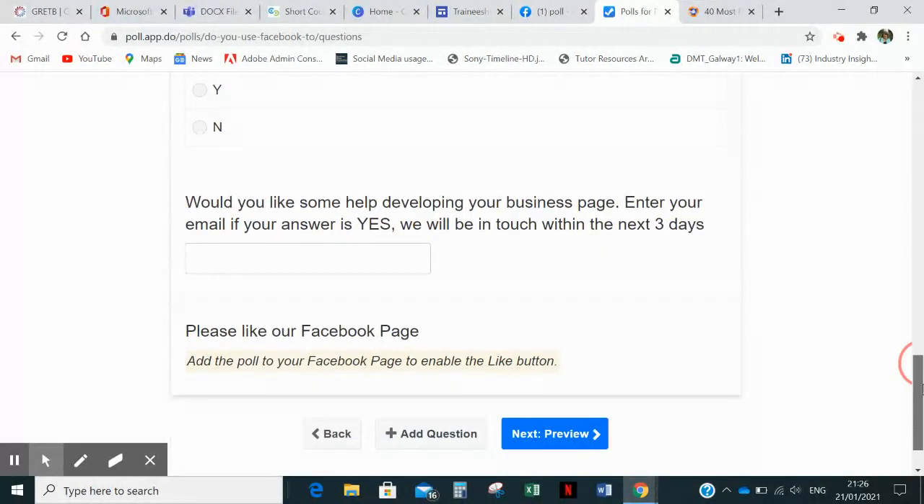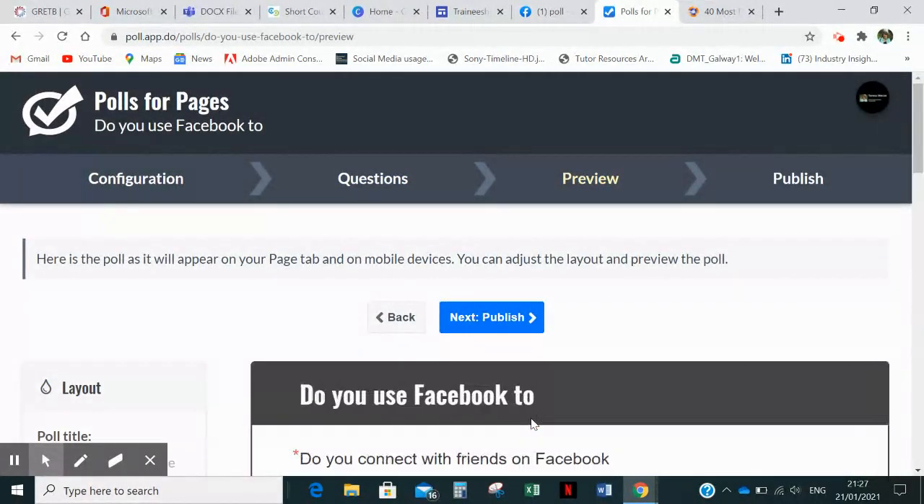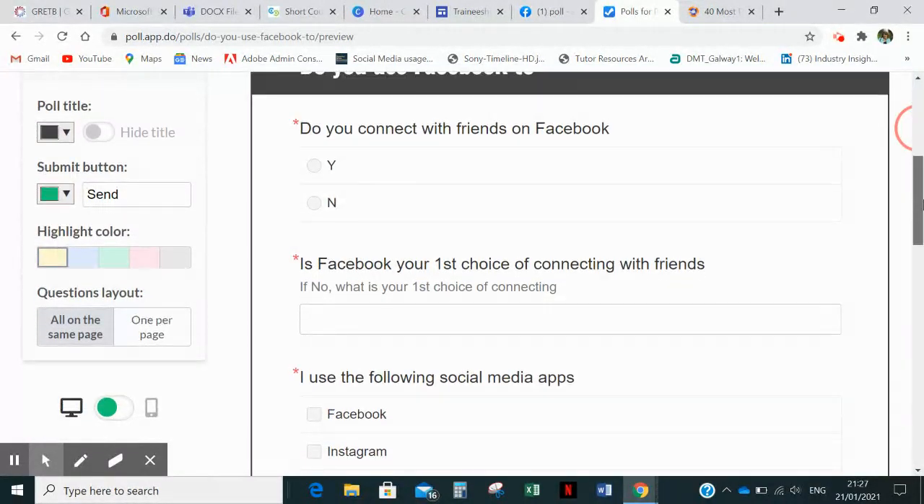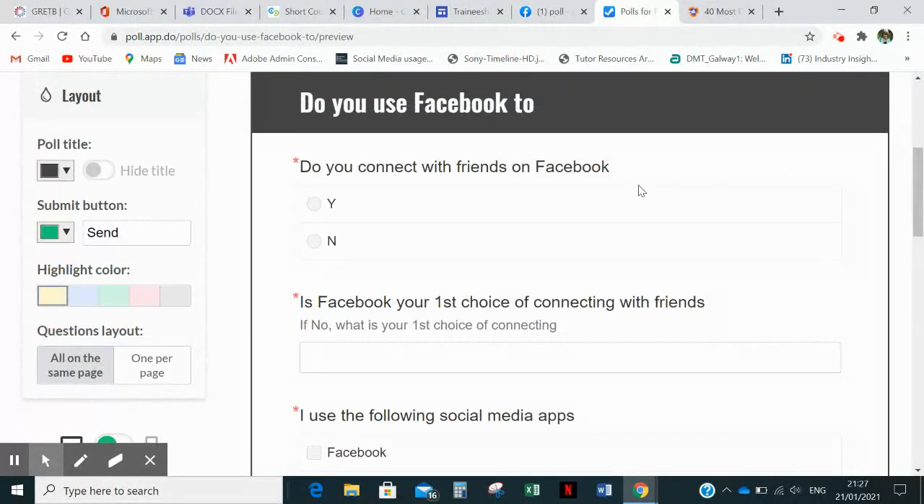And then I have please like our Facebook page and add the poll to your Facebook page to enable the like button. Okay, so that's the next thing we're going to do, add the poll to our Facebook page. So first of all, I'm going to preview it. Okay, and here's my poll here. And you only get a few of these free, then you've got to start paying for them. So you just kind of find various apps to do that.